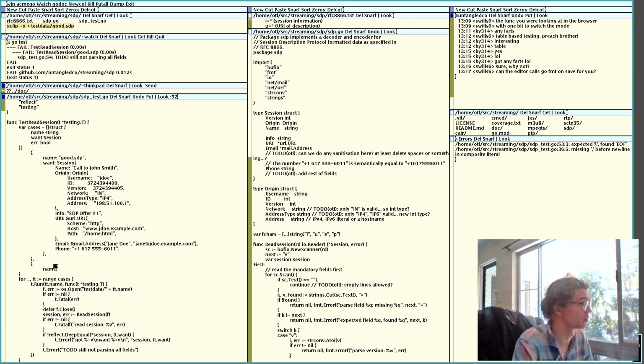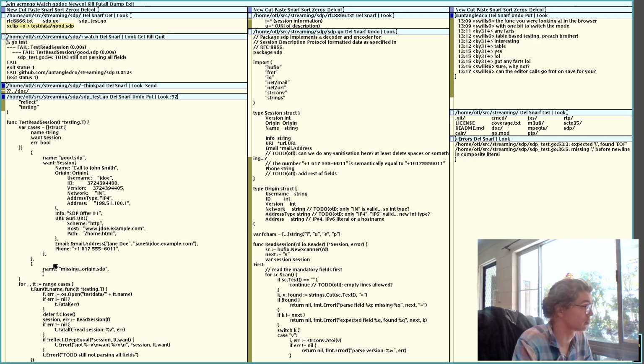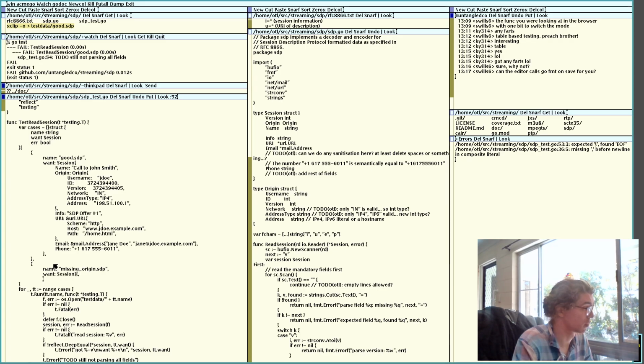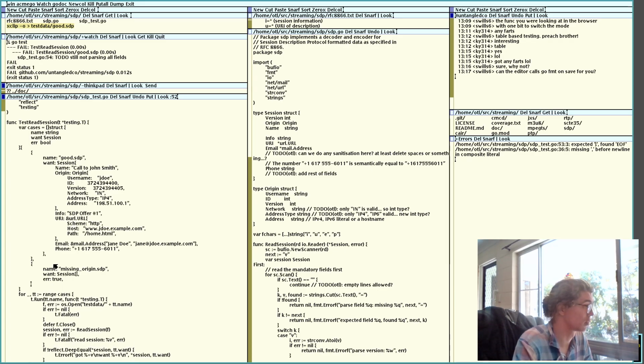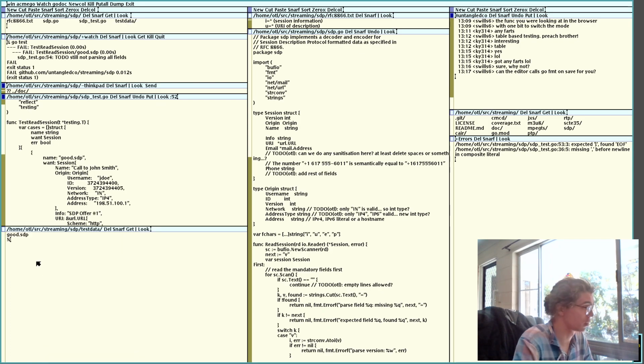Let's do another one. Missing origin. Okay. Let's make that. Oh, this should be good. And then we're missing origin. Get rid of that, and then let's just have blue, yep, like that.